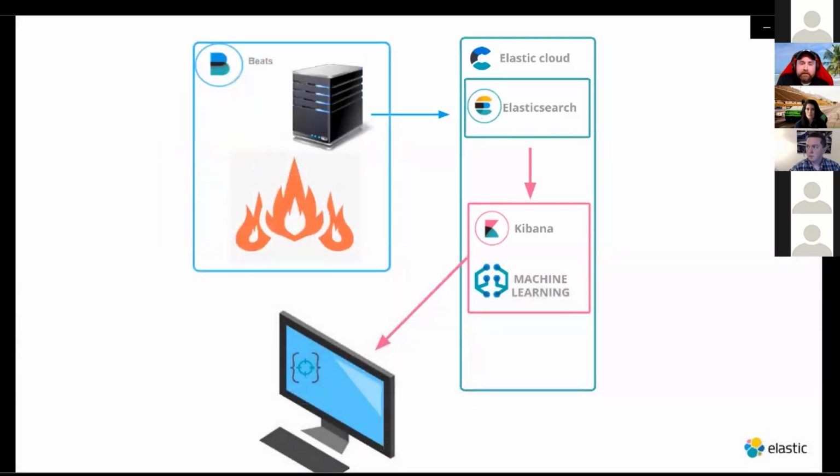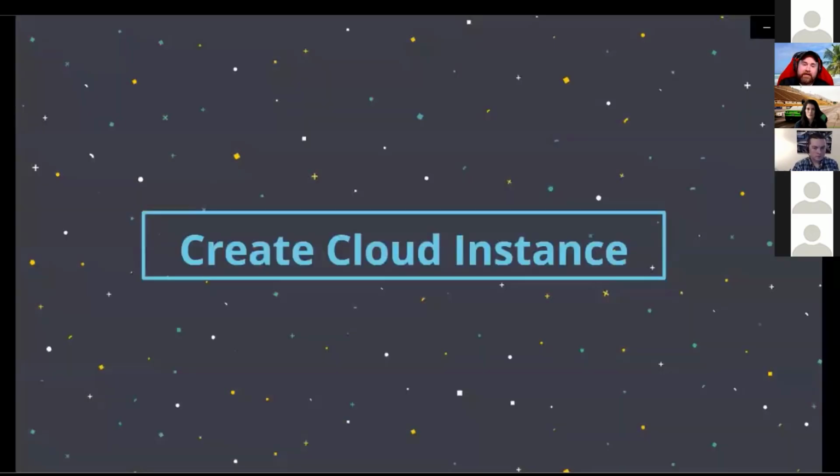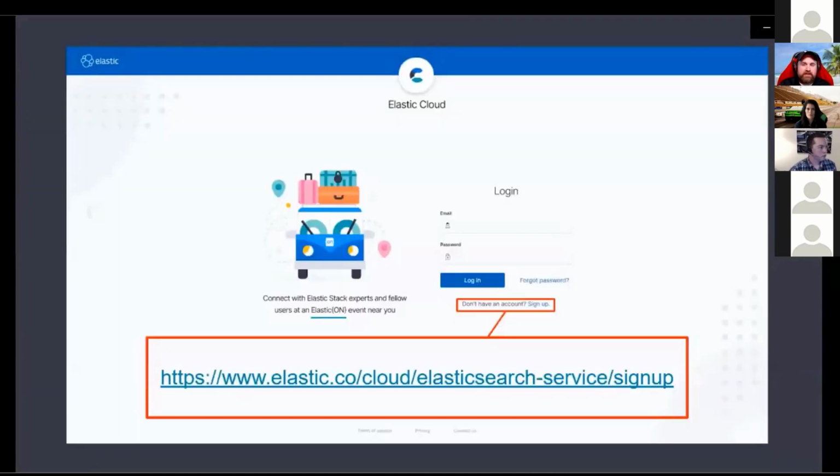So one of the first things I'm going to do is create a cloud instance. The reason I'm creating the cloud instance is that I'm just taking a shortcut to stand up the Elastic Stack, for example Kibana and Elasticsearch. That's obviously not free, but it's something we're using as a shortcut to get started.